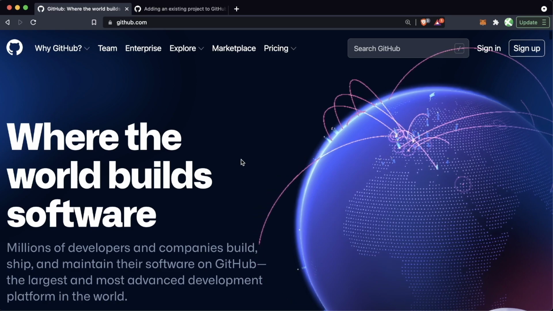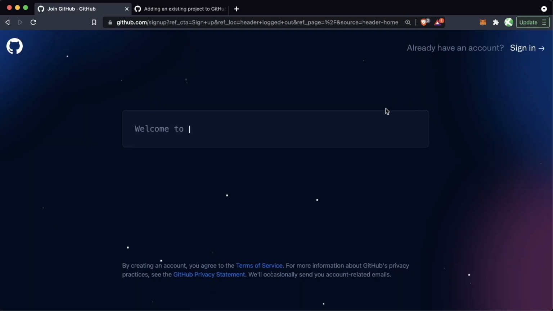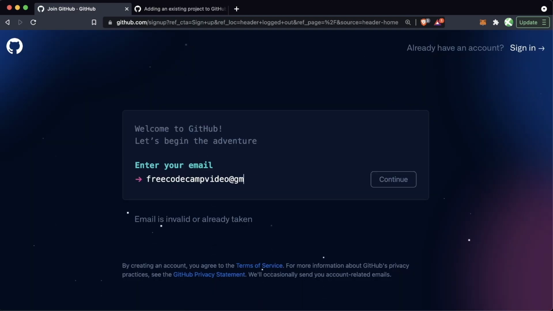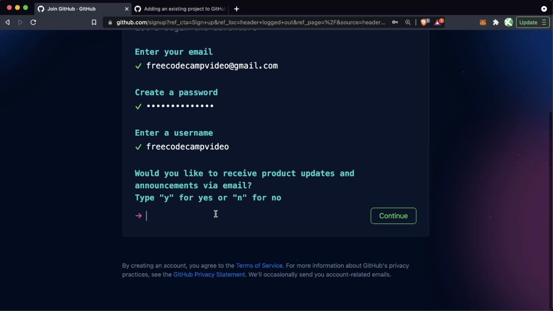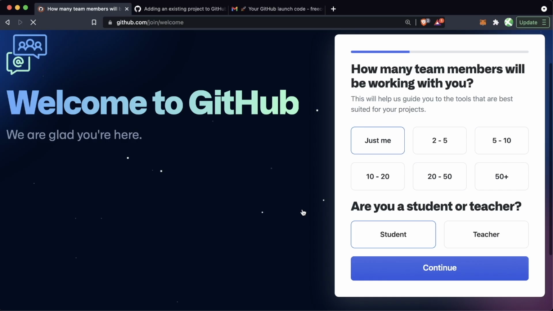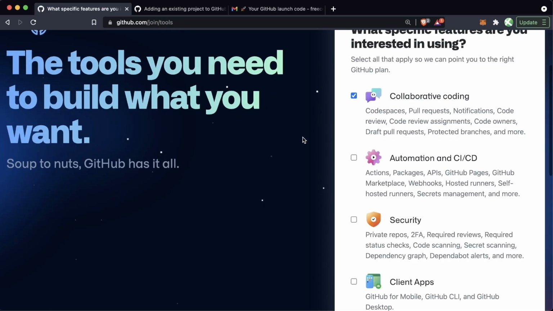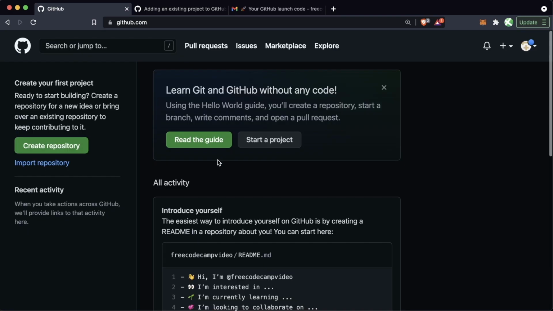So the first thing that we're going to do is come to GitHub and sign up for a service. Add our email, create a password, enter your username. Now we'll go to our email to verify it. We'll continue. We're going to be working with some collaborative coding. We're going to choose the free edition, and perfect. We are now in GitHub.